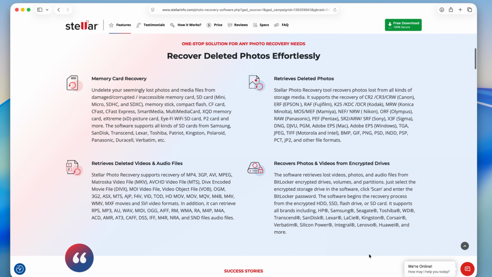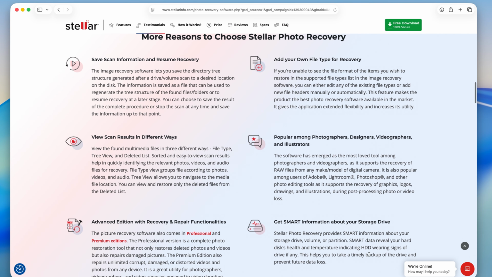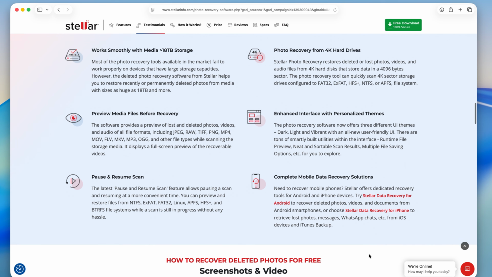The app is available on both Mac and Windows. I'm using the Mac version, but you'll be able to use this regardless of what computer you have. Anyways, let's hop onto the computer and take a look at this thing.